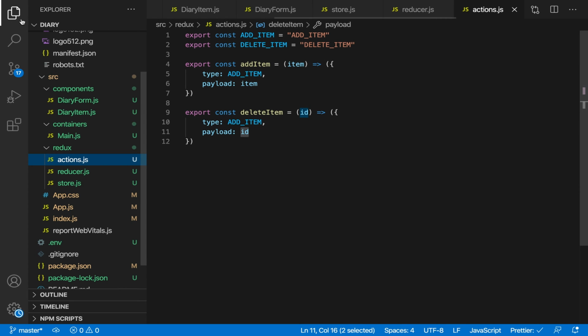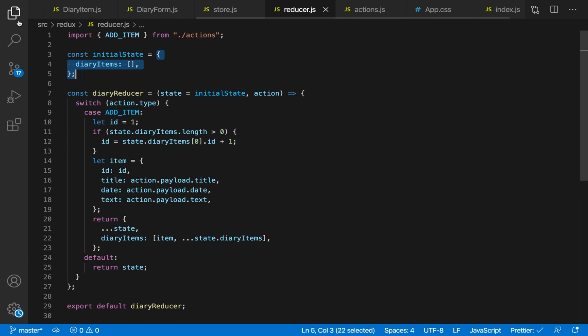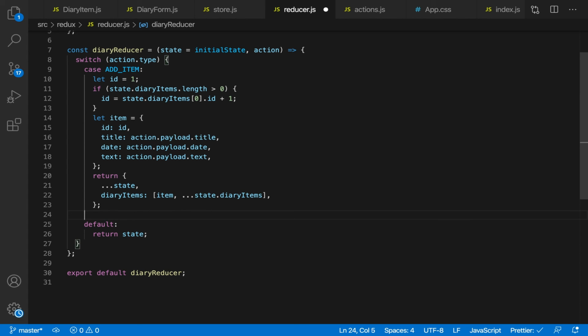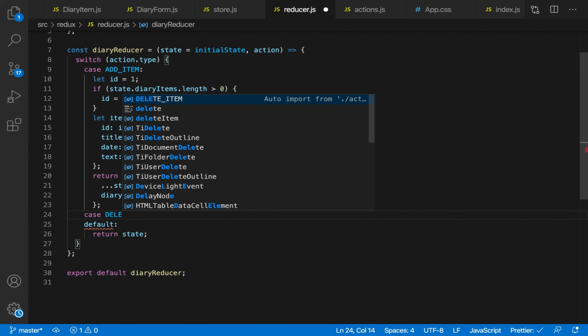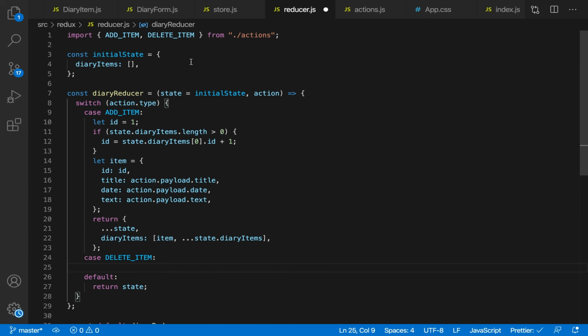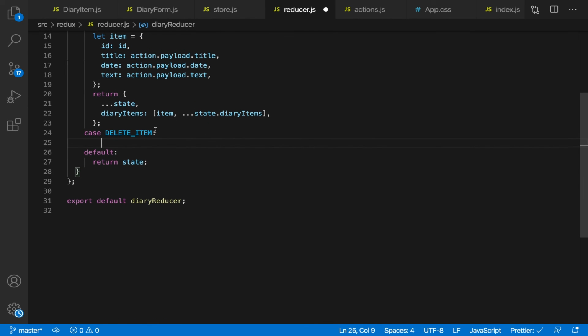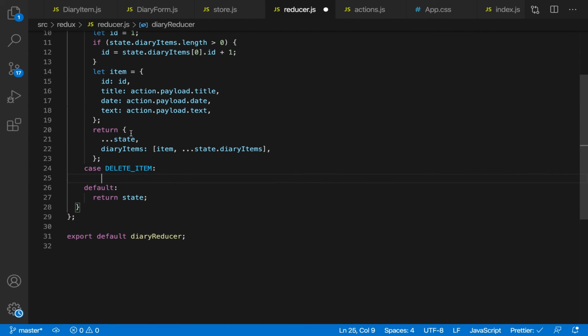Okay. So inside reducer, what we want to do is check if the case is... Remember how we have case add item? Now I want to do case delete item. So case delete, and we'll automatically import that from actions. If it didn't, import it from /actions. And so if the case is delete item, then we want to return the state, obviously.